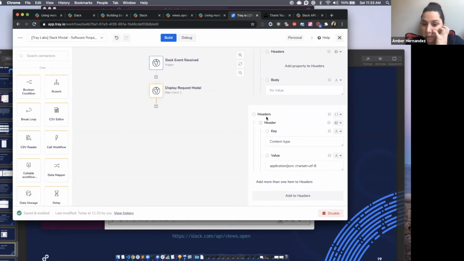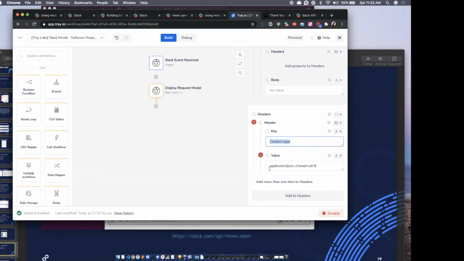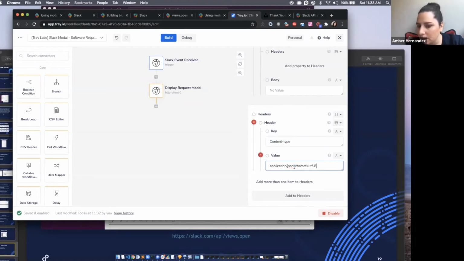Headers here. Yeah. So if you add header, you'll have content type, application JSON. I have all of that. And then what was next? Here, there's going to be a semicolon, character set, or charset for short, equals UTF-8. Okay, awesome. Thank you.